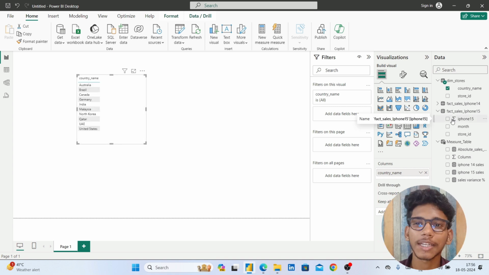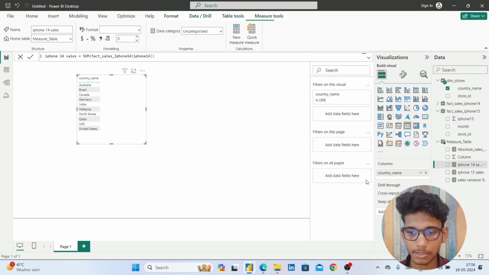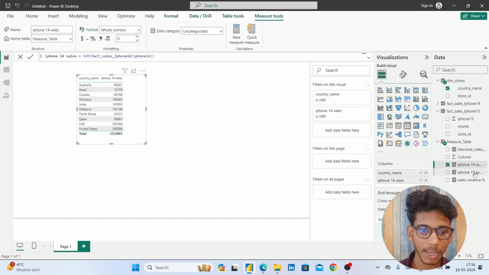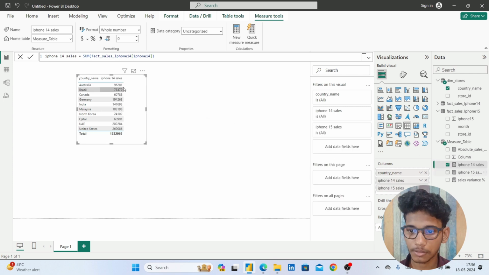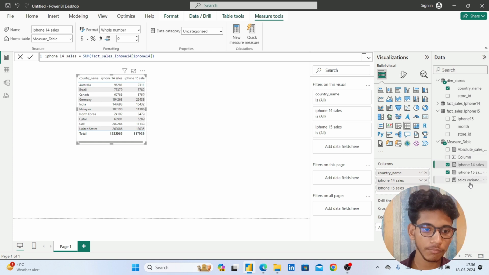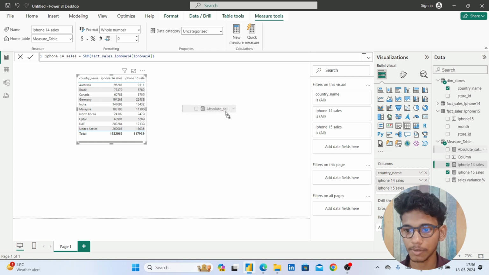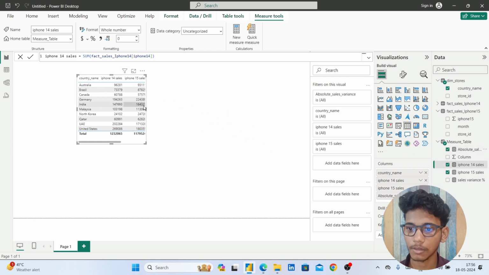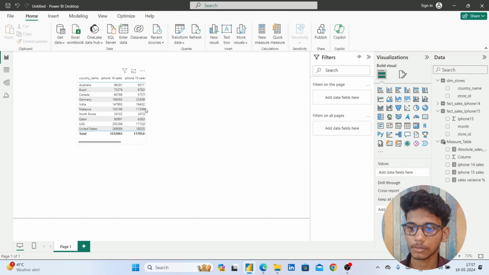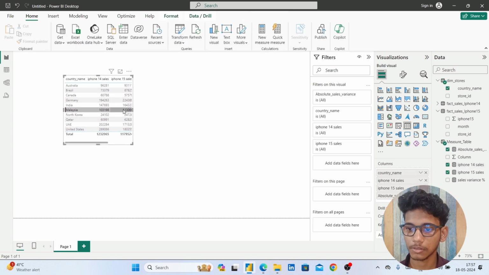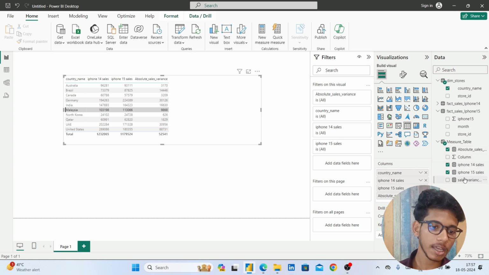Okay, now the second thing that we have seen in the visual, that is iPhone 14 sales. Just drag and drop it here into this visual, and then iPhone 15 sales, and then we need absolute sales variance. Just make it bigger, and at the last we need sales variance percentage.